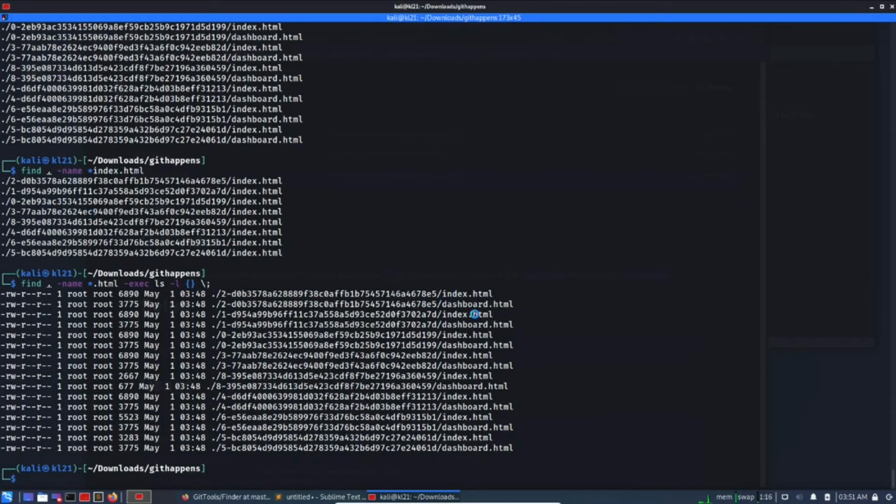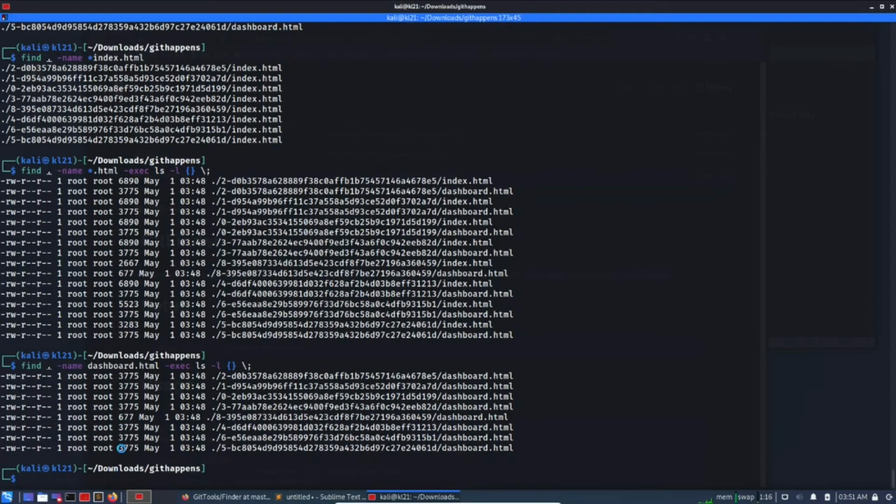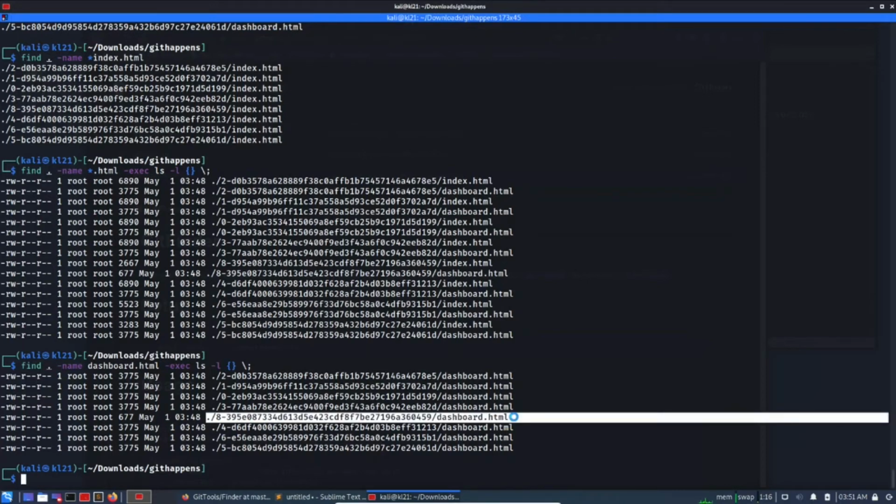So we can see all the index and dashboard files with their size. You can ignore the dates because it is showing today's date and time. So this is not the original modification date, but the interesting thing is size. So let's be more specific with this. First let's check dashboard.html. You can see the odd file size is this, which is in the ./8 folder, this one.